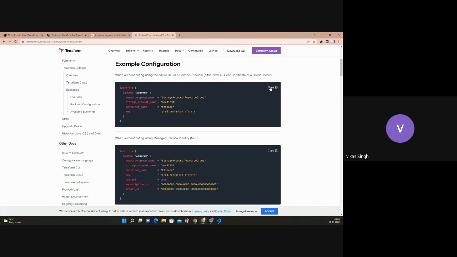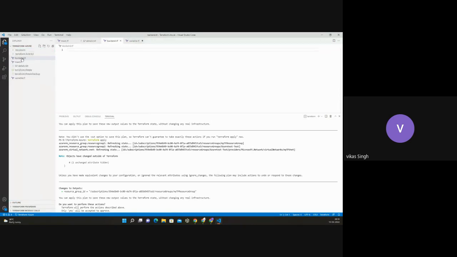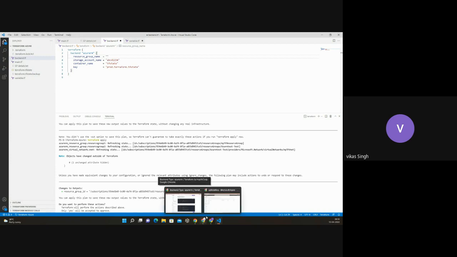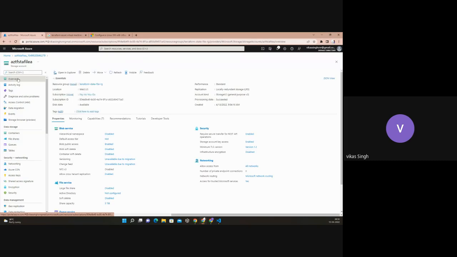Okay, let's copy this. Go to your Terraform, add a new file. It's recommended to add the backend in backend.tf. So if anyone is saying backend, don't get confused. It is just for your Terraform state file configuration, right? So what is the resource group name where we wanted to store? We can get it from Azure, right? So let's go to overview.